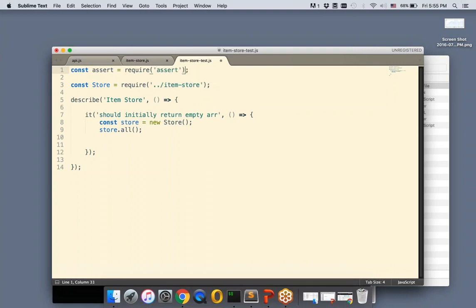And assert is a standard module of Node.js. You don't have to download it. So let's assert.equals, as far as I remember. So I'm getting books from store, books length is going to be zero. So, let's see if that works.